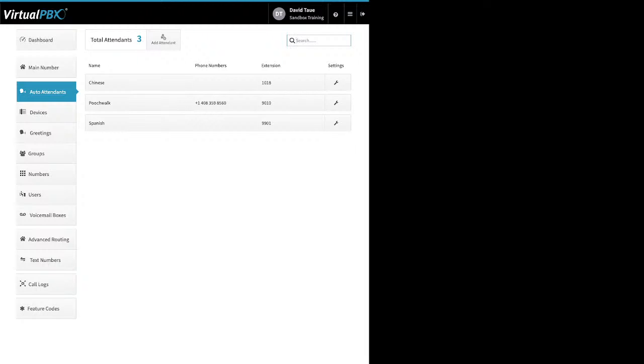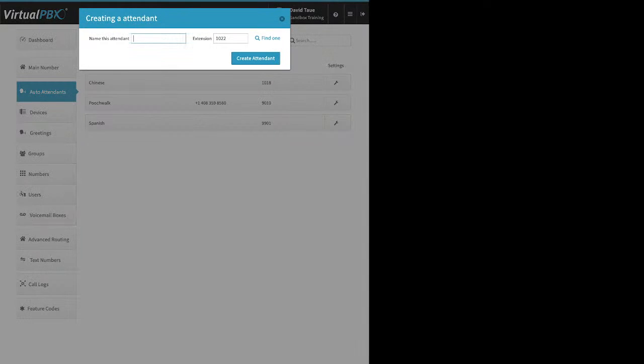Now, the other use case is if you own multiple businesses. Each of those businesses probably have their own main greeting and their own phone numbers, but let's say you have the same staff members answering calls for these two businesses. That's the other reason you'd have a secondary auto attendant. Clear up here at the top, you click Add Attendant. You enter a name for it and an extension number. The extension number is basically for your staff. You can actually transfer calls from a user to an attendant.